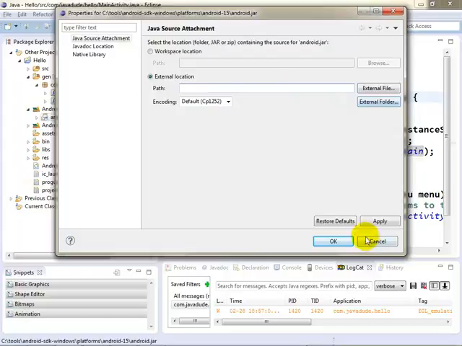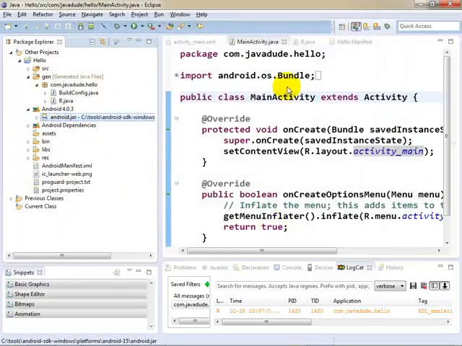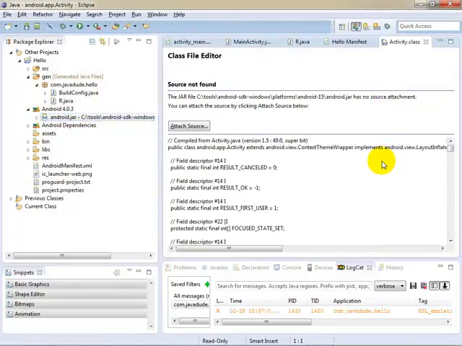I'm going to go ahead and pull it out there just so you can see what this looks like if I don't have it hooked up. That's what the class file editor looks like. So if you see this, it means you don't have the source configured.